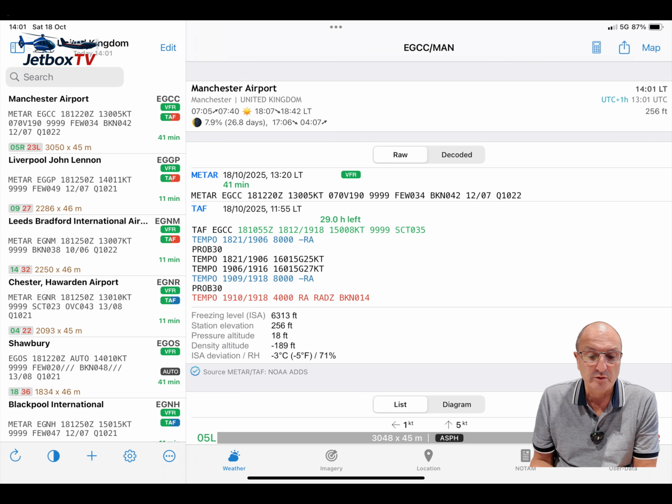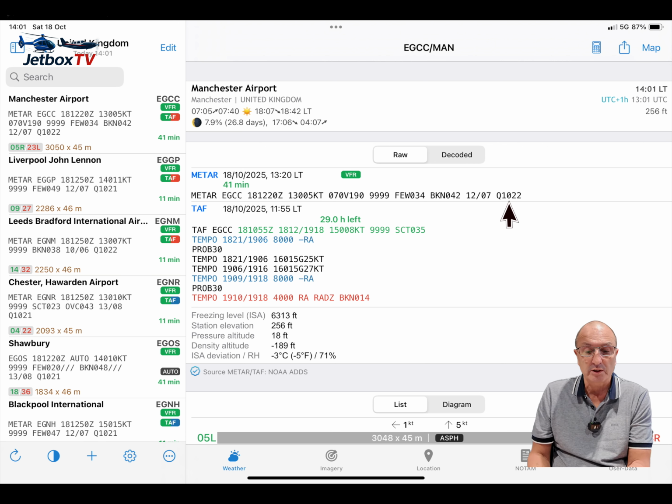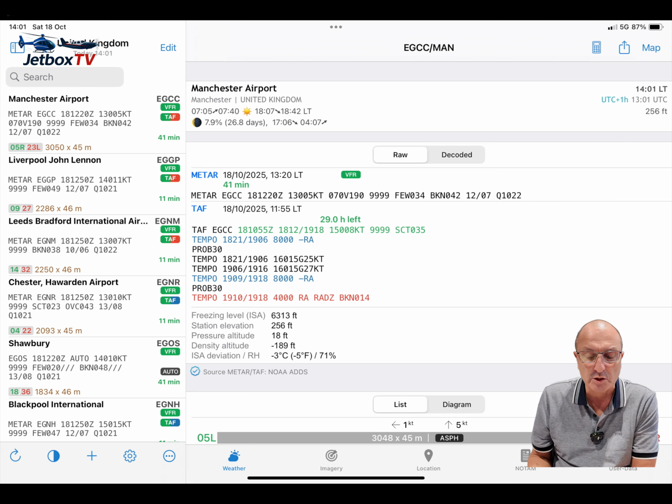So going from left to right now, I can see that on the 18th at 12:20 Zulu, the weather at Manchester Airport was 130 at 5 knots, varying from 070 to 190. Good visibility represented by all the nines. Few cloud at 3,400, broken cloud at 4,200, temperature +12, dew point +7 with a QNH of 1022. That's a meteorological actual report and will be valid for typically 30 minutes.